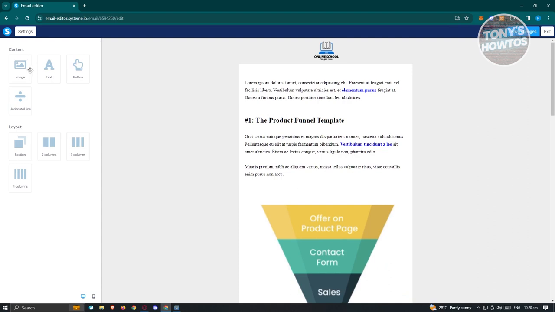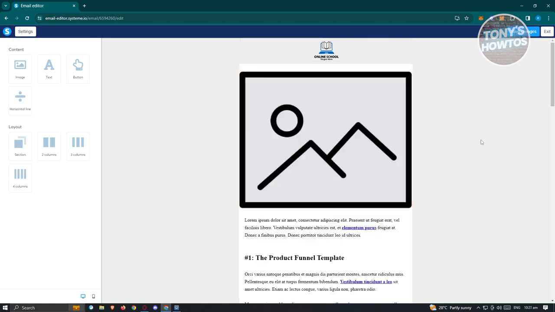So in this case, at the left side here, you could add contents like images, text, button, horizontal line, and even choose what layout you want to use. In this case, using this visual editor here is actually pretty easy. So maybe you want to add an image here. You could go ahead and just drag it into your section here. As you can see, we are able to add an image.